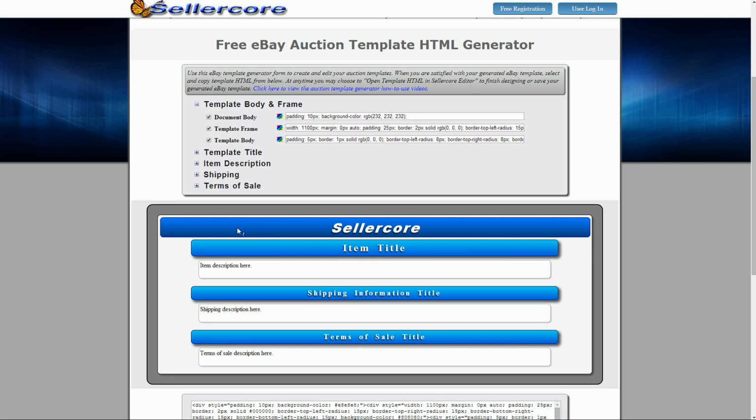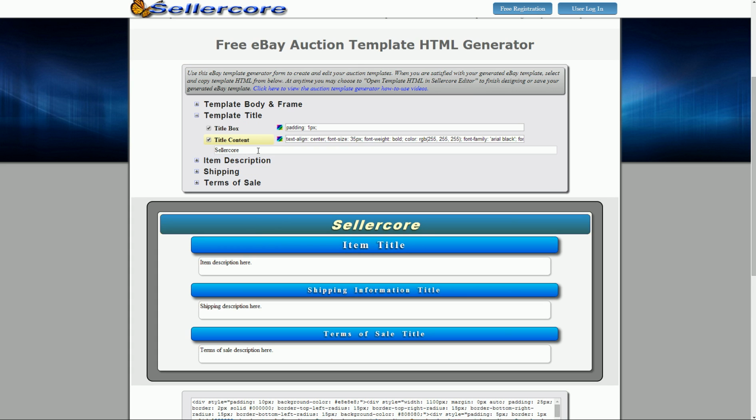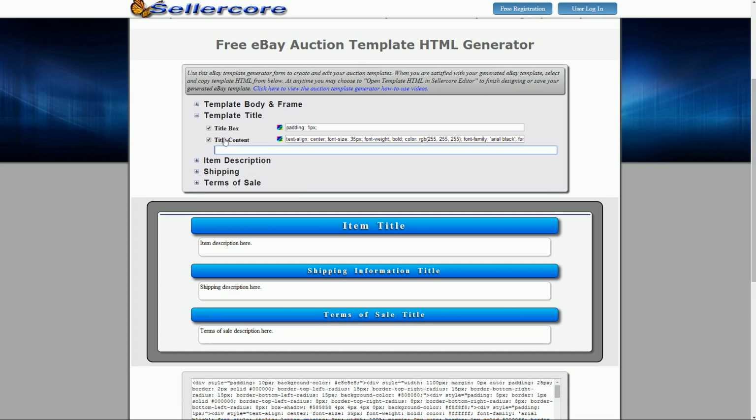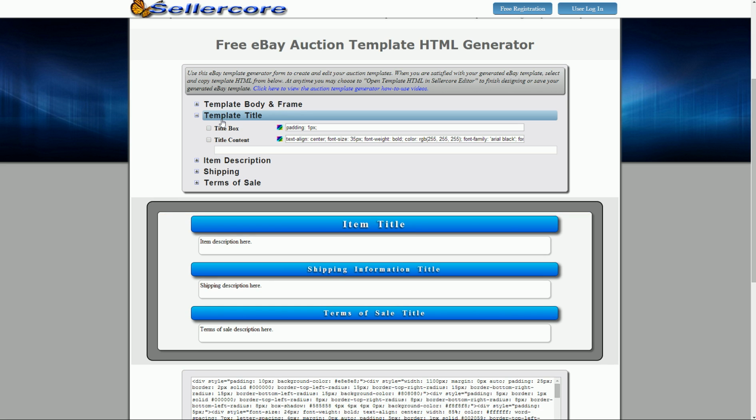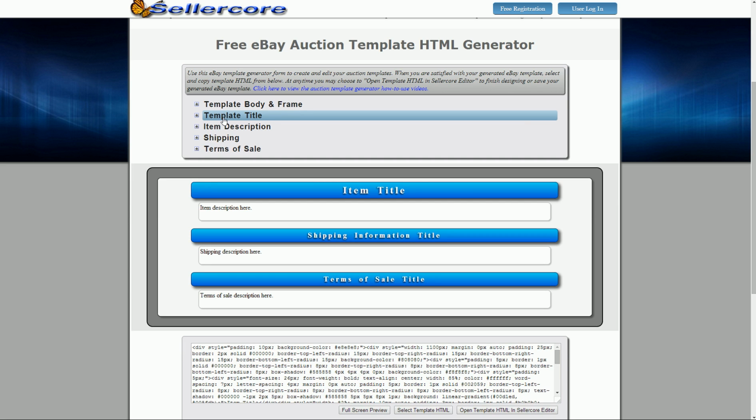So right off the bat, I know I don't want this title bar in here. So if I click on it, it jumps me right to it. Delete the text out of it and just uncheck the boxes and it goes away, and I can close this up. We're done with it.